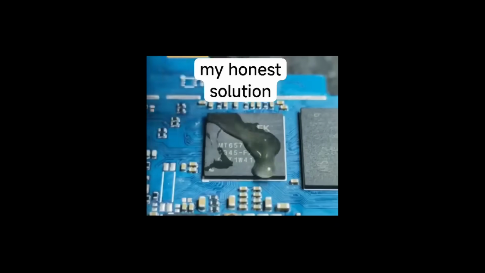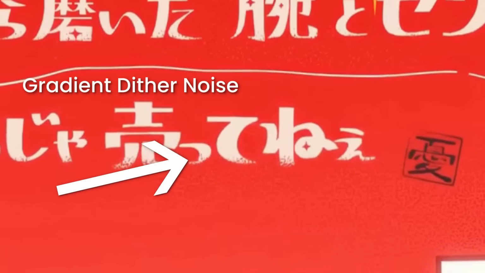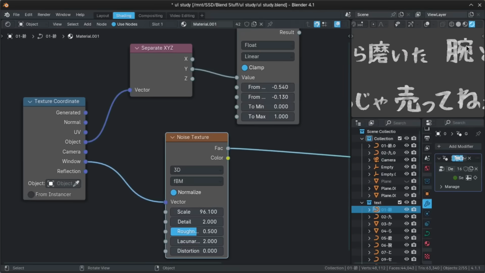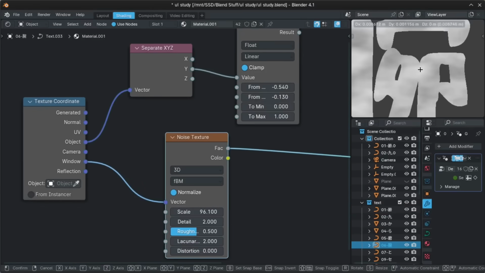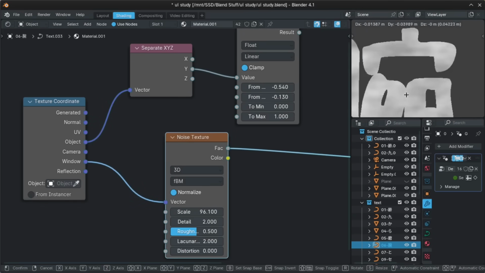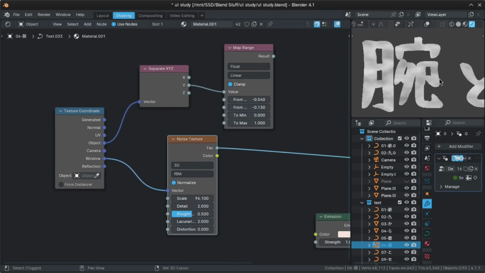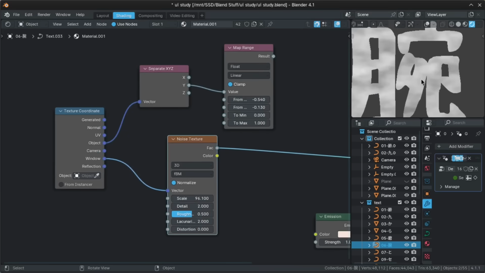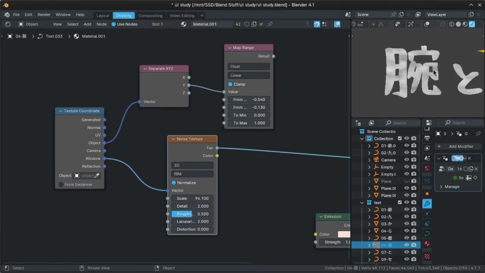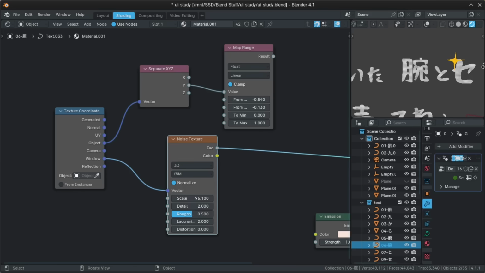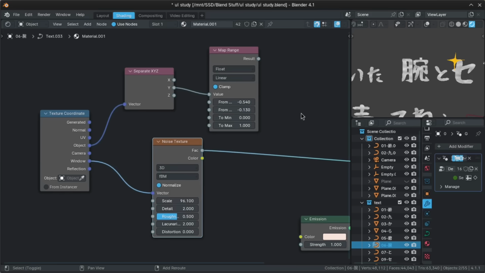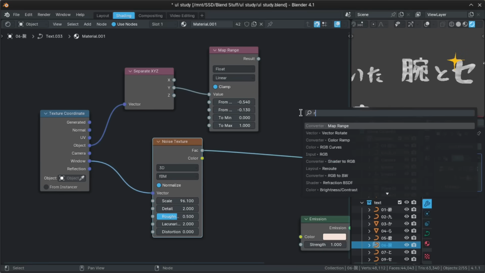Let's finish off by adding some more sauce. In the original, the text has this gradient dither noise texture pattern thing. Here's what I did. Okay, so the noise texture connects to the window because when we move the text, as you can see, the noise doesn't move with it. I actually noticed that when I watched the MV, the noise doesn't move with the text. And that's because it's supposed to be a separate layer. That's an artistic choice. So we're gonna respect that. We're gonna try recreating that as well.